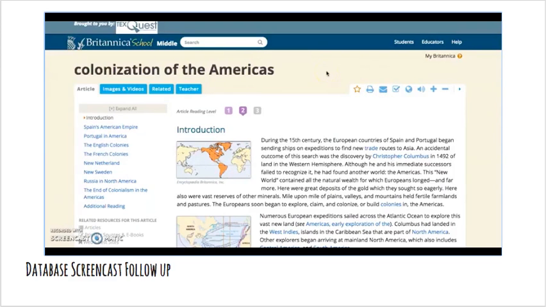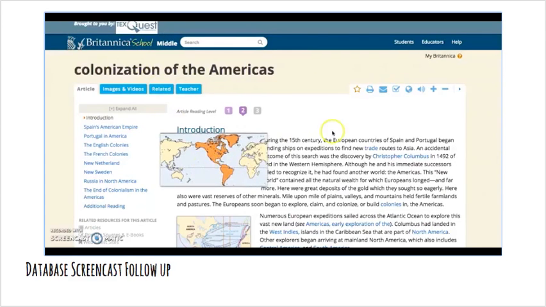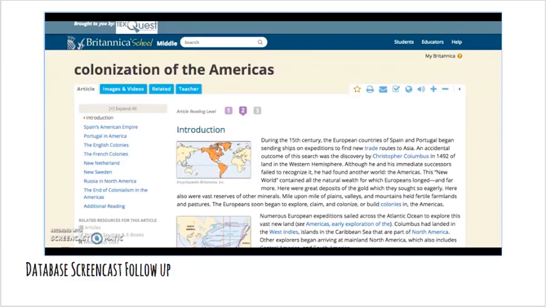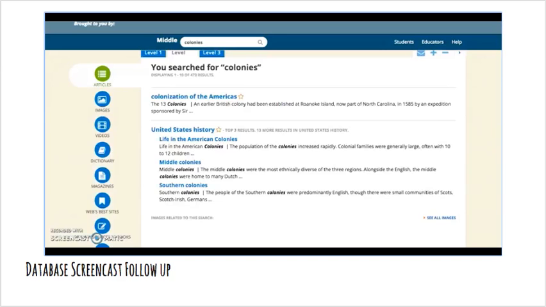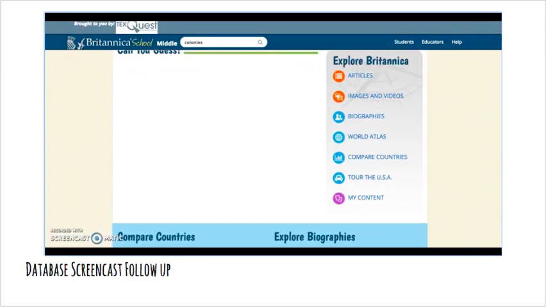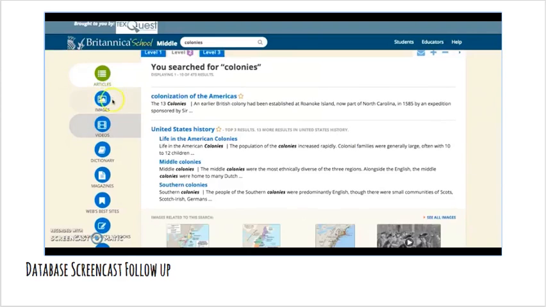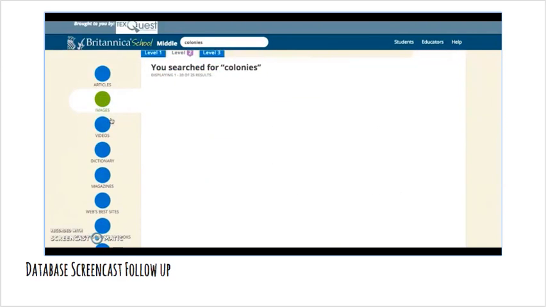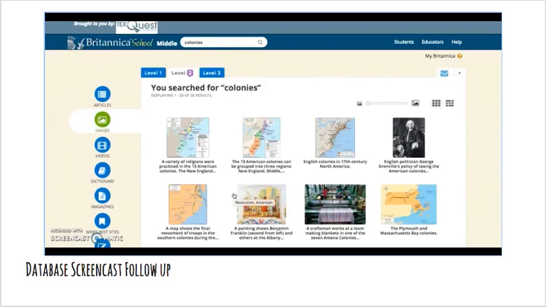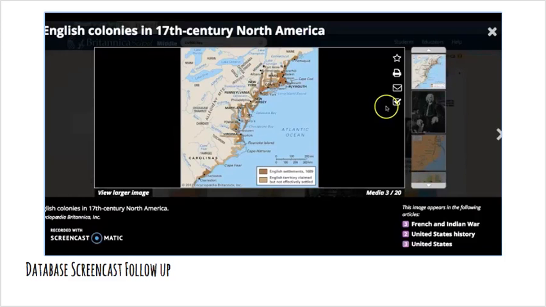Now, one thing that I also would like to show you is, let's say that you need an image for your presentation. You can either click the image within the article, or if you go back to your search, you can select images from here. Now when you select images from here, it's going to pull up quite a few images. And let's say that you like this map right here. Once you click on the map, you'll click the check mark in the box again, and it will pull up your citation with all the appropriate information included.